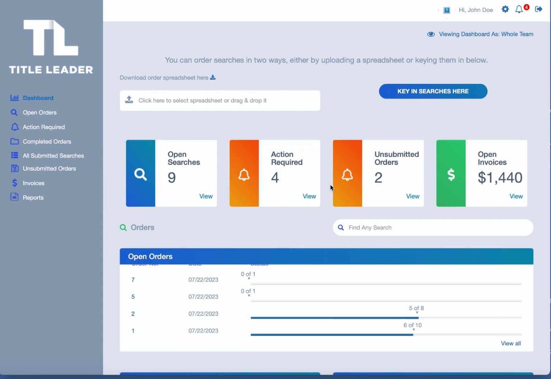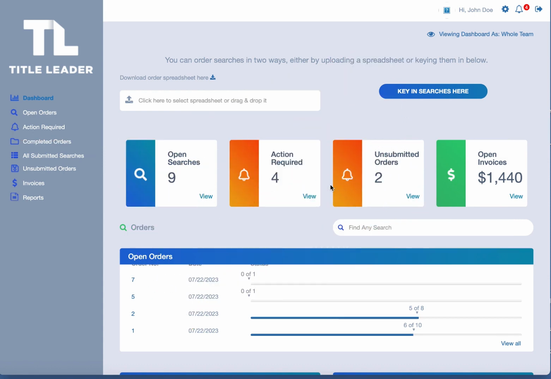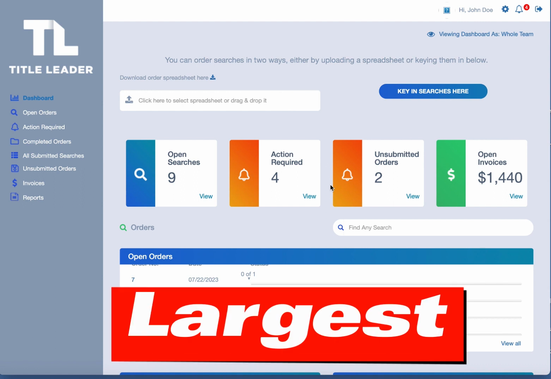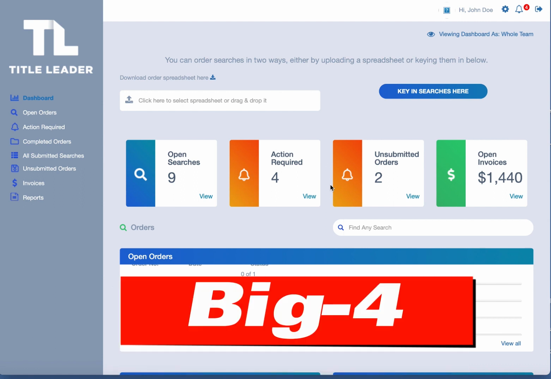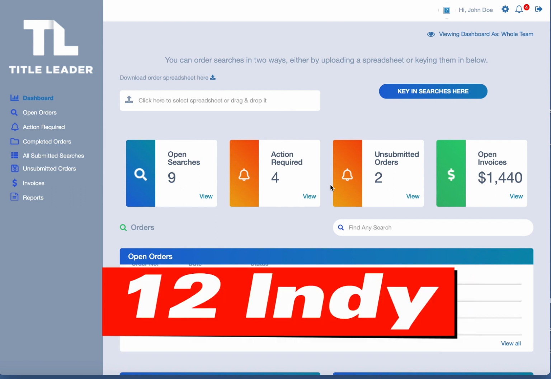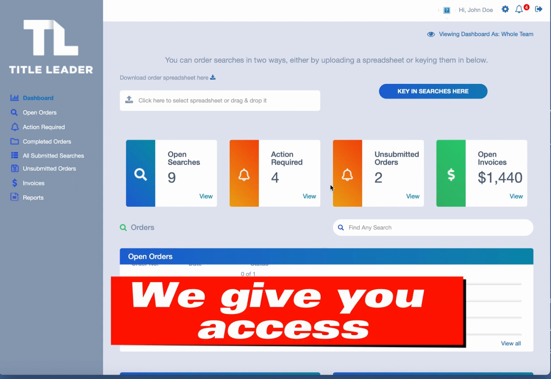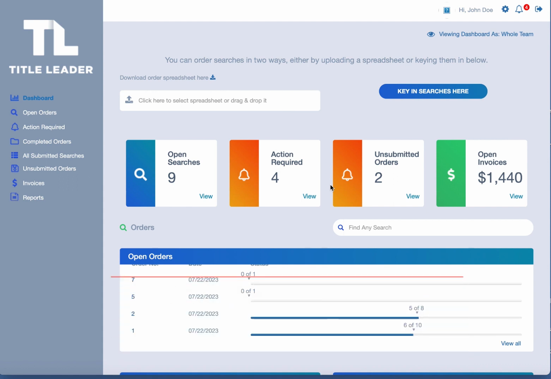All right, very briefly, our vendor on the back end of our platform is the largest commercial title search vendor in the nation. We serve each of the big four title insurance underwriters plus 12 independent title insurance underwriters. We are the go-to vendor in the nation. And now you have access to them through Title Leader.